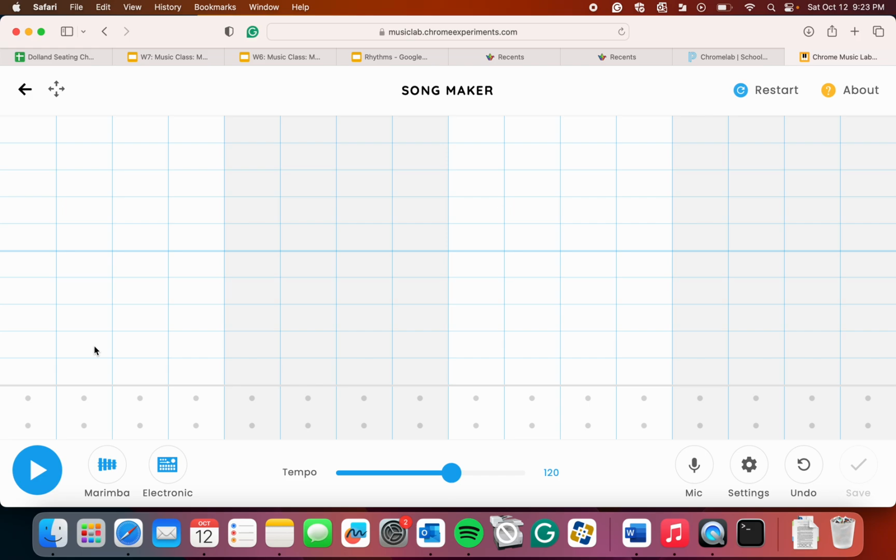Once you're here, the next step is this is your Chrome Lab. You guys are a little familiar with this. You've played with it before. But what we're going to do today to make our song is start with the bass line. And you see that there are 2 sections here divided by this blue line in the middle. This blue line separates our 5 notes on top and our 5 notes at the bottom. So we're going to make our bass line at the 5 bottom notes because those are our lower notes.